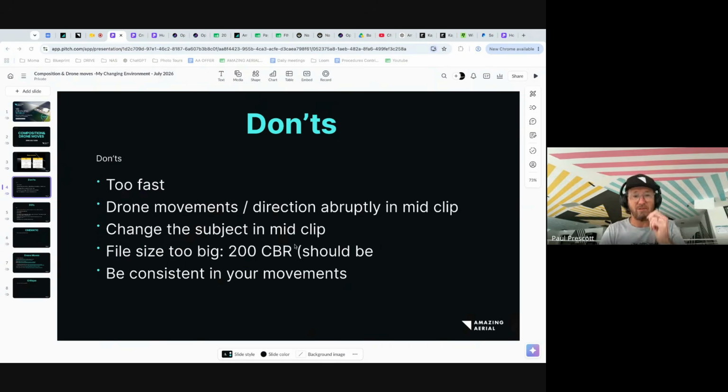Yeah, so I mentioned the file size, and also to be consistent in your movements. That's also understanding the different drone moves that you have. So we can also establish a list for you, and I'm going to show you a few, and we'll be able to establish a more exhaustive list as we go on through this challenge.